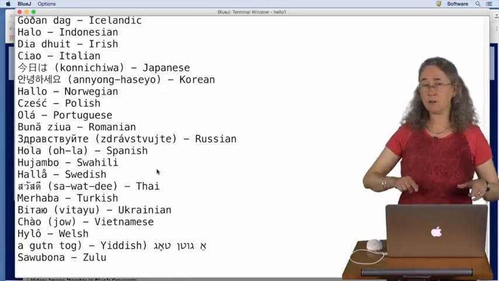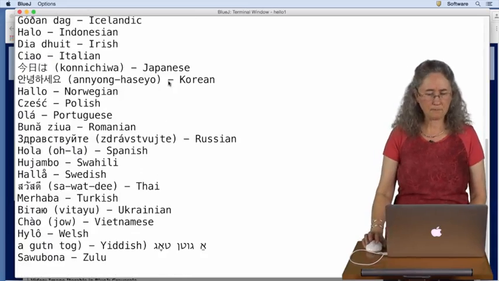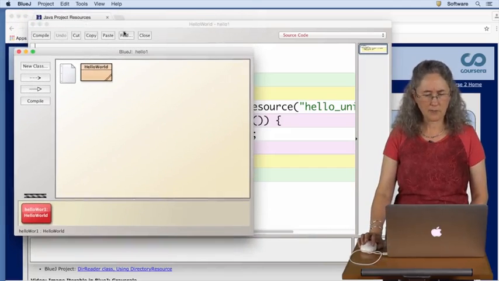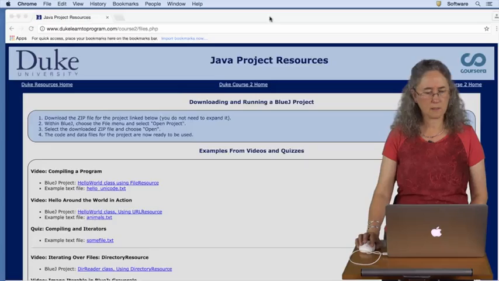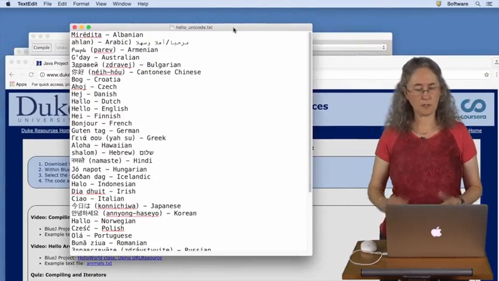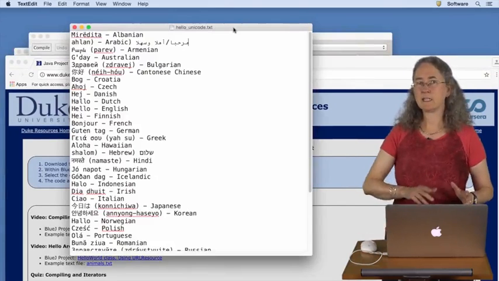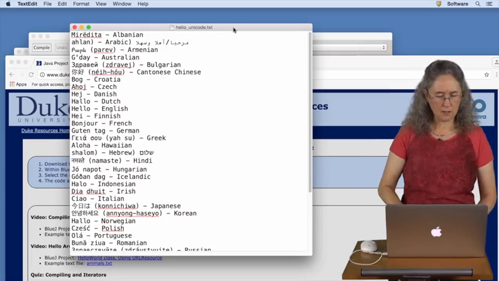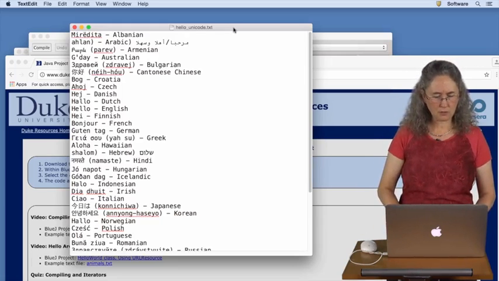Now I want to show you where these come from. There is a file that you are also downloading, and I have a copy of it right over here. So this is the file hello_unicode.txt, and you can see the exact same lines that we printed here. Bonjour, guten tag, aloha, all of these are right here.